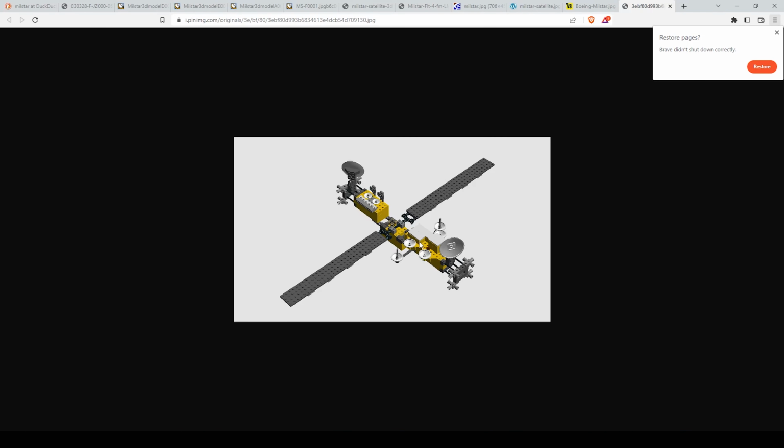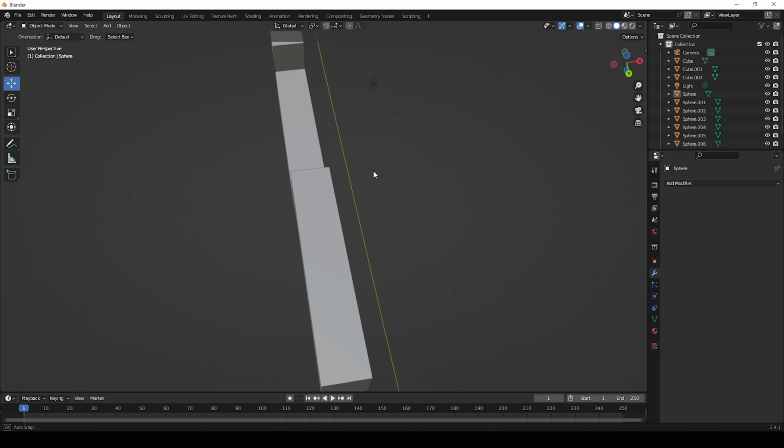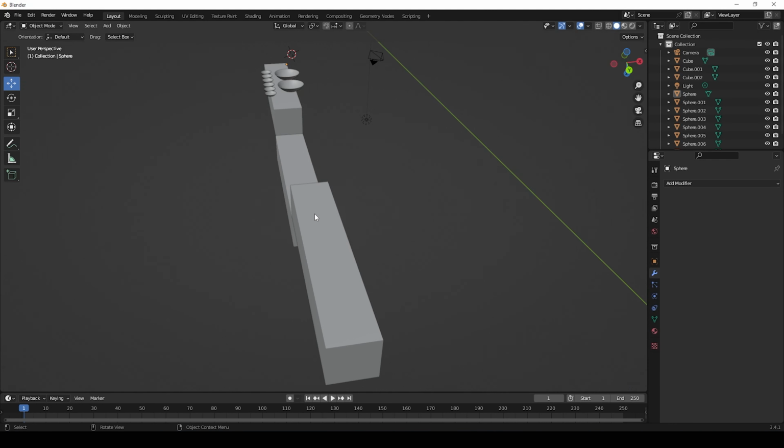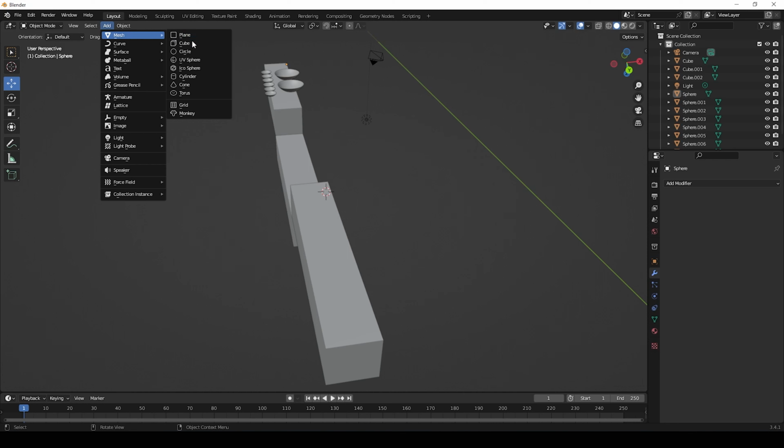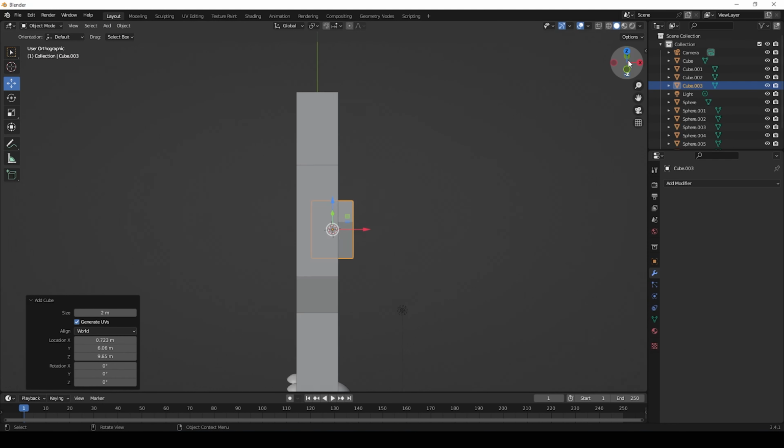Looking at the Lego model, we've got a square, a smaller square, and then a taller square, 2 UHF antennas, and then 3 smaller antennas. So we'll go ahead and model those out. I'm just going to click Shift right click so that I can bring that target over. We'll add a cube.